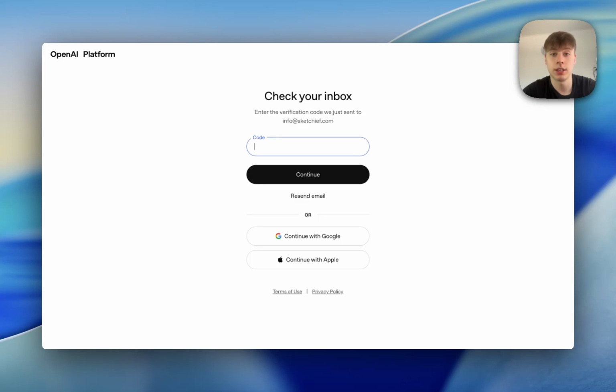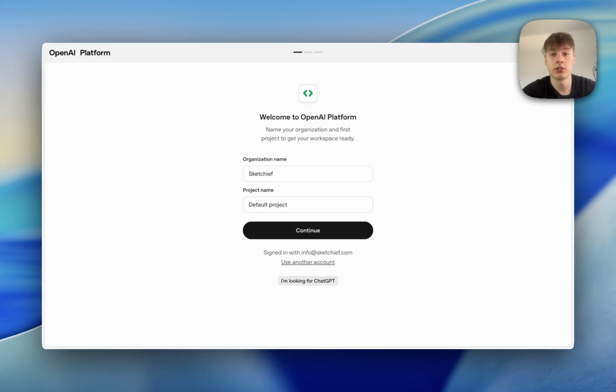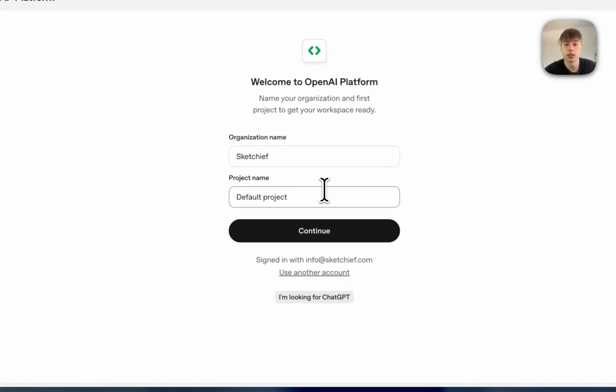So then it will send you an email just like Claude did. And all you do is go to your inbox, copy the code and paste it down here. Then it will ask your name and age. So then once you've added your name and you've entered your age, it shows you this where you name your organization. Mine's already named. And you can name a project. I'm just going to leave it how it is and press continue.